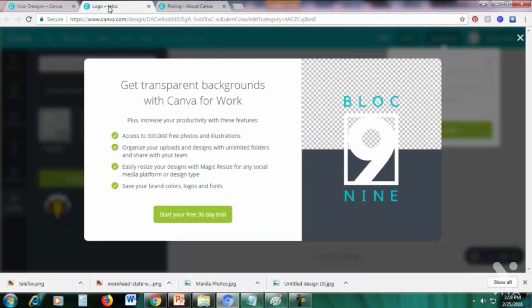Okay, so let's go back here. Get transparent backgrounds with Canva for work. We can start a 30-day free trial. Anyway, this transparent background thing is only important with logos. Most of the time you don't need it, but you need it for the logo.